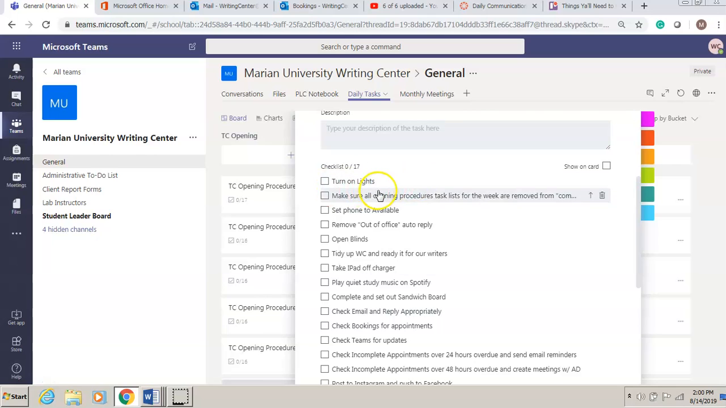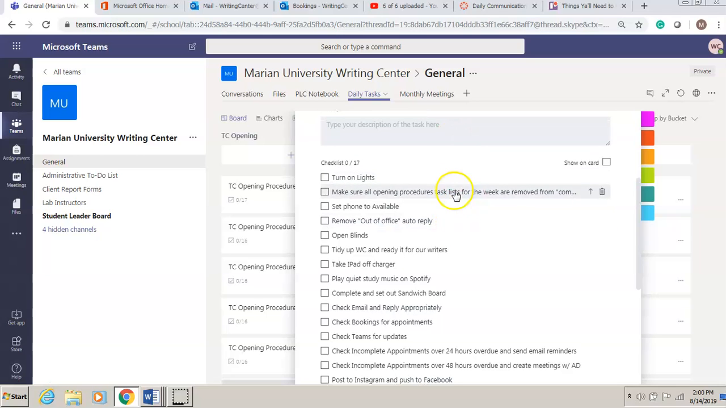So, as you can see, the first thing is turn on the lights, make sure the lights are on. Sometimes it can be a little bit deceiving in here. We get quite a bit of light from outside, but we do need to turn the lights on when we come in. Make sure all opening procedures task lists for the week are removed from completed. So this is just making sure that everybody throughout the week is going to have this task list set again.